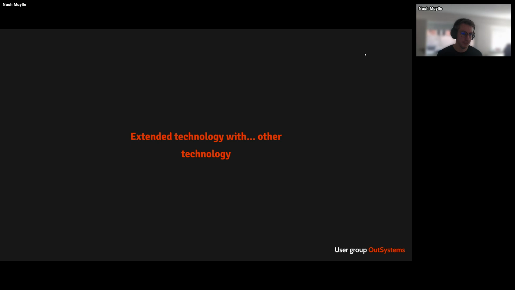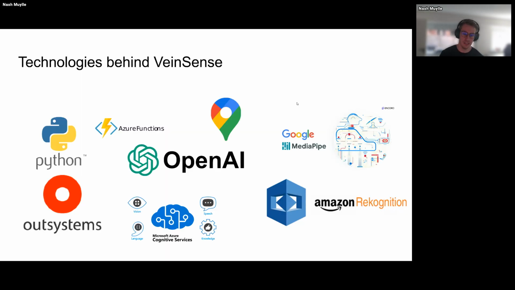What we did was the typical extending of technology with other technology. It's building blocks on building blocks until you get a full house, you could say. That's what we were trying to do with VeinSense. I'll go over all the technologies behind VeinSense, and a lot of them are free to use. We used Python together with Azure Functions because within Python there is a library from Google called MediaPipe, which is quite cool because it can do the tracking, and this is also available in JavaScript. And I think there is a Forge component as well for this.